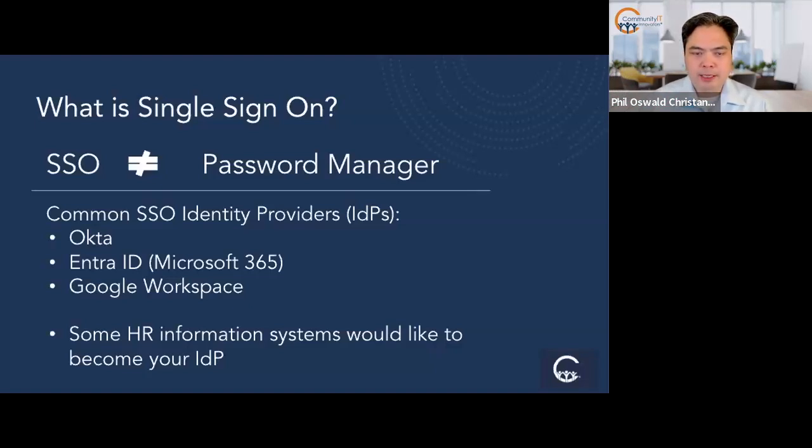Now the HRIS, HR information system, some of them would prefer, if possible, to become the IDP because it is HR. And some of them provide synchronization with other IDPs, such as Okta, Entra, or Google Workspace. However, the synchronization doesn't always work both ways because of the security of HR, where it should not be open to everyone.